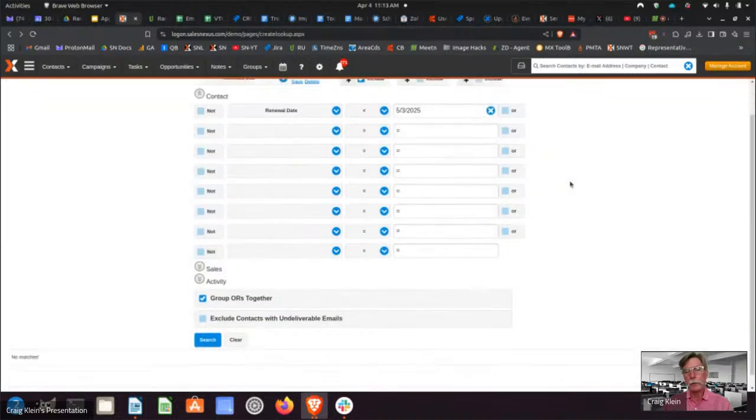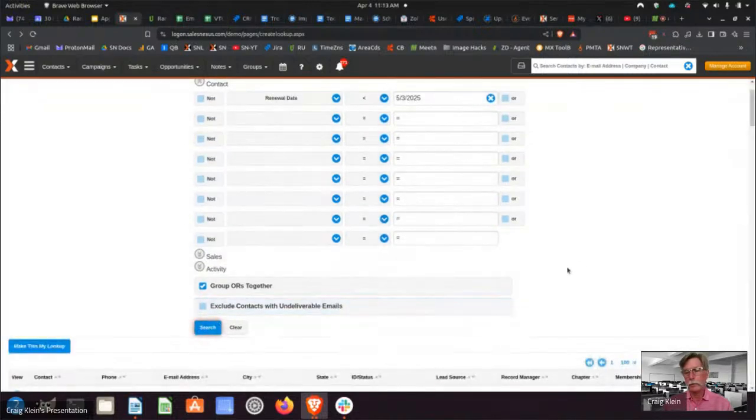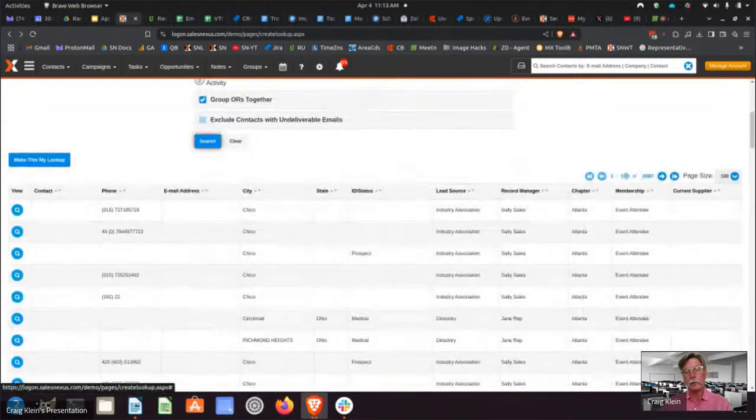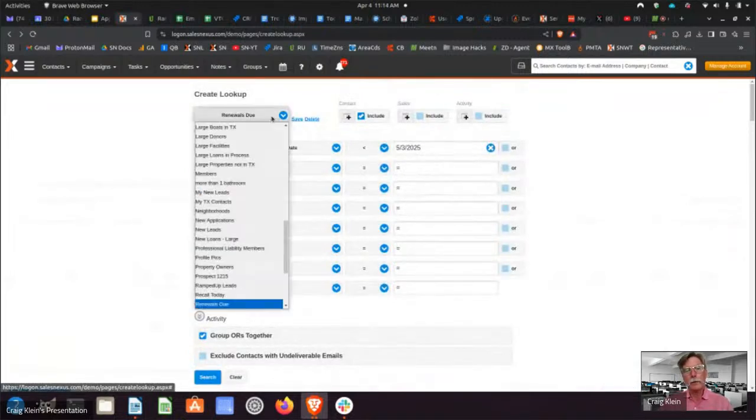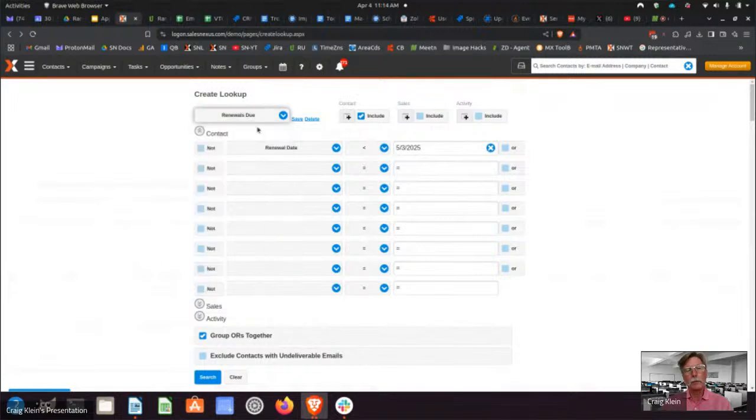So here's all my customers that have renewals due. I've got 3,000 customers that are due for renewals. Like if I'm in an insurance business or something where I have an annual contract I've got to renew, that might be an important list for me to have handy, right? So when you save that lookup, it appears in this drop down.